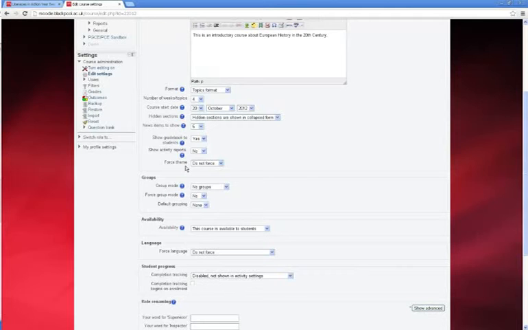There's a section here that says Force Theme. Now this actually allows you to change the theme, the look and feel of your Moodle course. Generally speaking, we would ask that you don't change that. And the reason being is that we've picked an accessible theme, so students with various visual impairments, perhaps they're dyslexic, can actually change their own theme to make sure that it's accessible and visible to them.